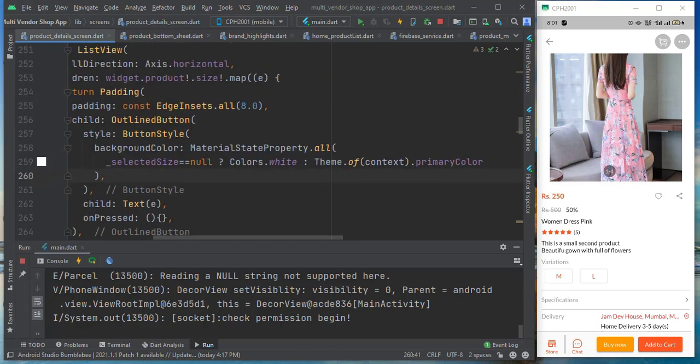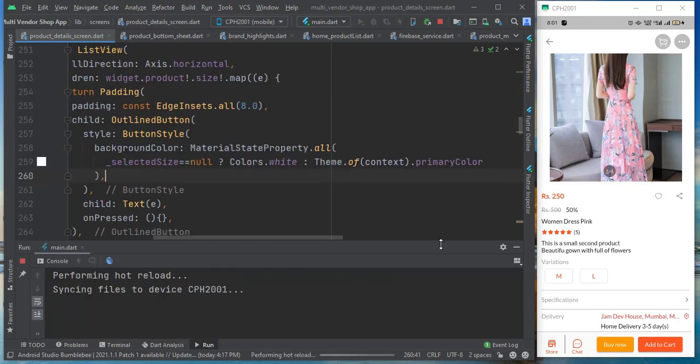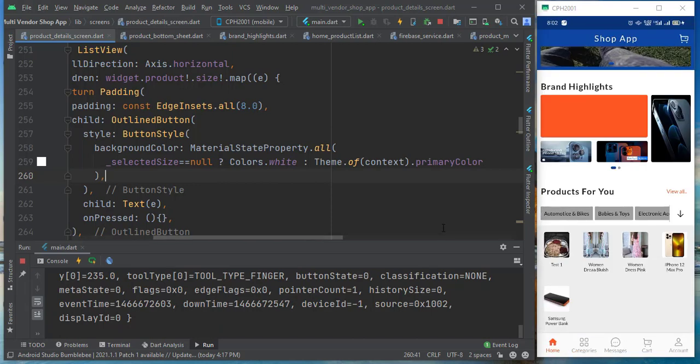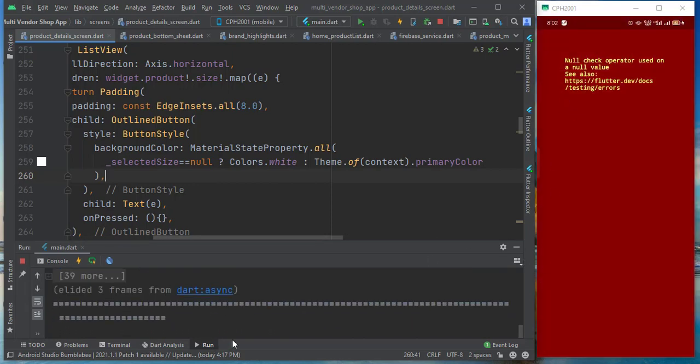Okay, hot reload, and we need to go back and come again. Okay, we go back and come back. That means it is null, right? It is nothing. Nothing is selected. Now if I select another one, it has a null value. What is that null value? Let's see.